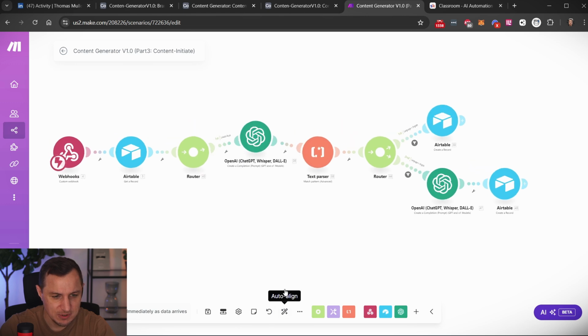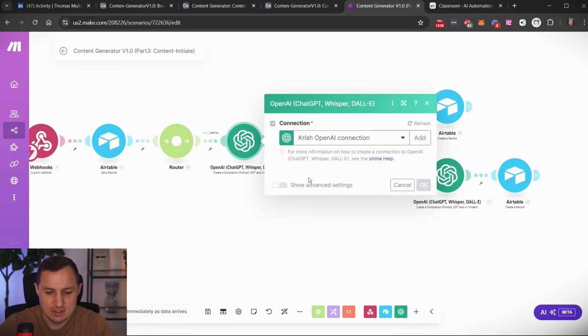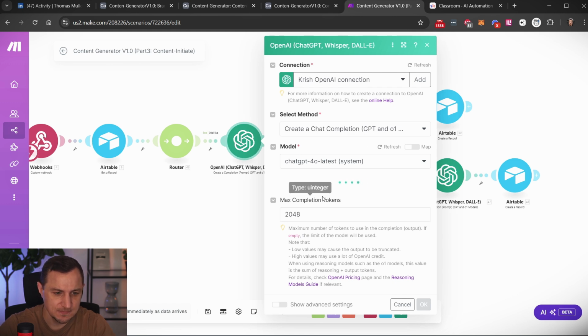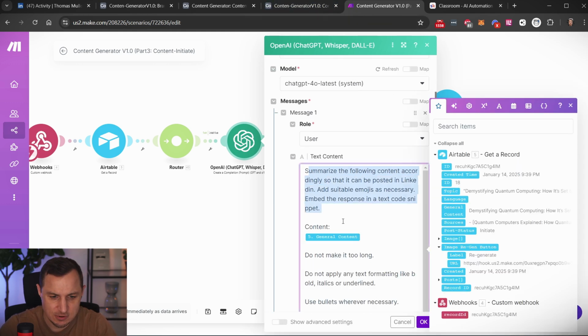So I'm gonna get rid of that because we are not using it. So then that's where we are actually creating the LinkedIn content. So we say, hey, go ahead and create a LinkedIn content piece based on the information that we get here. So here, summarize the following content accordingly so that it can be posted on LinkedIn.